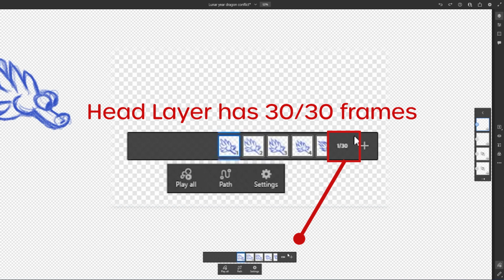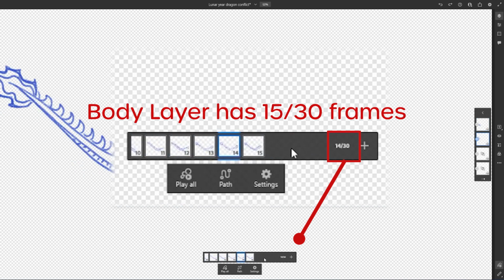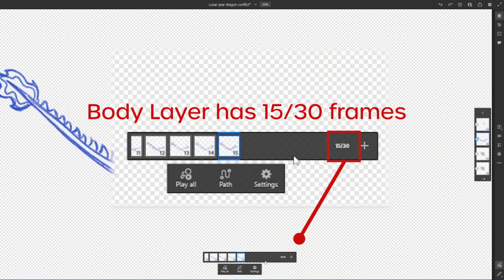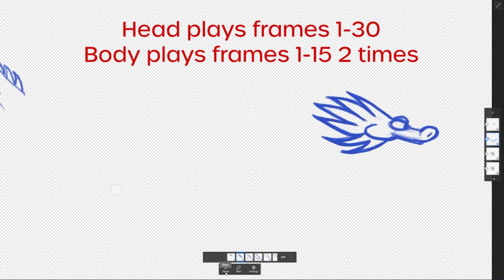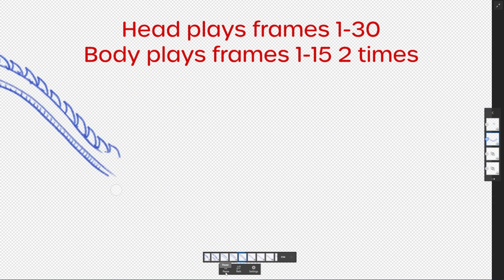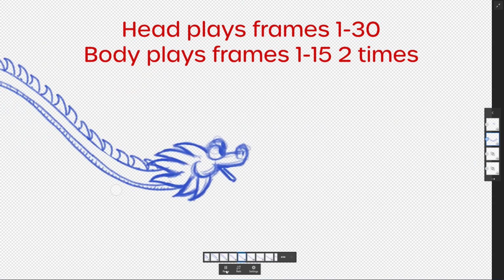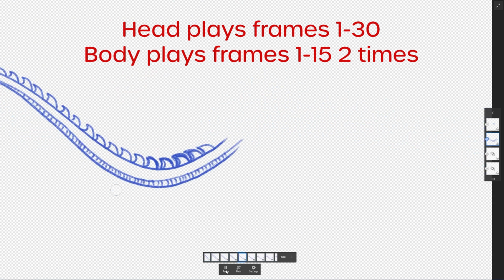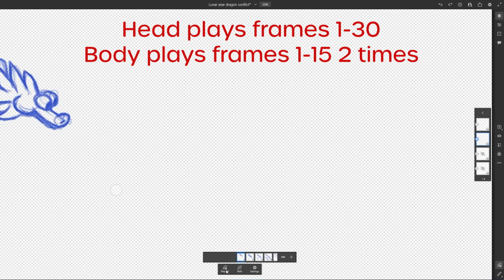The reason for this is, for example, if you have 30 frames for the head, but only 15 frames for the body, the body is going to loop twice. The first round matches frames 1 to 15 for the head, and for the second round, from 16 to 30 for the head, it's still going to show frames 1 to 15 from the body.